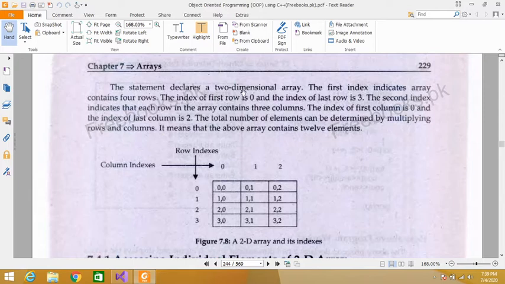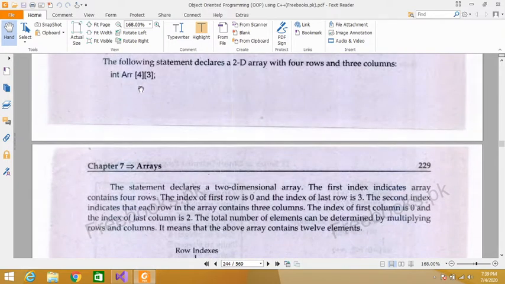The statement declares a two-dimensional array. The first index indicates the array contains 4 rows. The index of the first row is 0 and the index of the last row is 3. The second index indicates that each row in the array contains 3 columns. The index of the first column is 0 and the index of the last column is 2, because we start from 0, so 0 to 2.